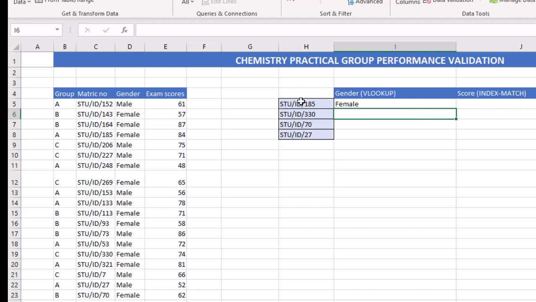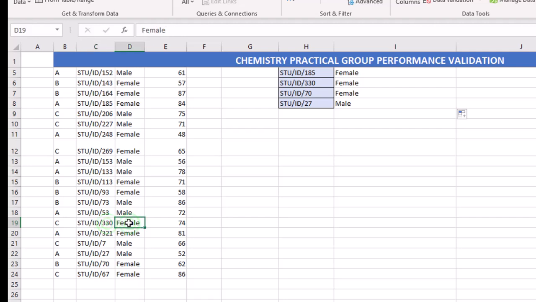Immediately I click on enter, we see that this particular student is a female, and then I can drag this down so as to find the other students as well. As you can see, these 3 students are all female, while the last one is the only male that is appearing there. As you can see from the data set, the student with 85 ID is female, while the student with 330 ID is also female. The student with 70 ID is a female, and the 27 ID is a male.